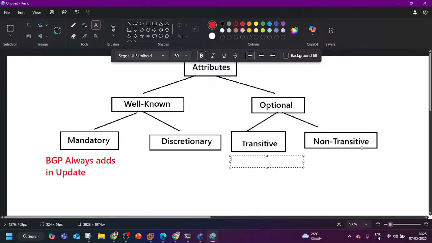If it is not understood by the router, then it will discard this. Yes, the difference between transitive and non-transitive is, see, if a BGP router is receiving an update message with transitive attributes and the router does not understand them, then the router will still forward them to its neighbor. But if there is a non-transitive attribute in the update message and BGP cannot understand it, then BGP will not pass it to its neighbor. This is the major difference between transitive and non-transitive.